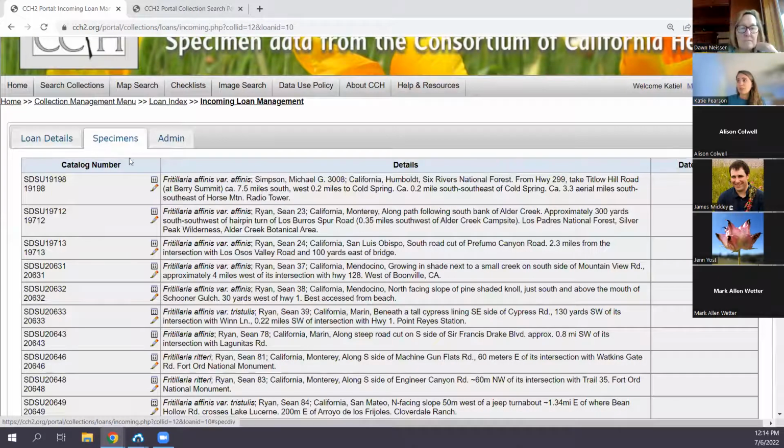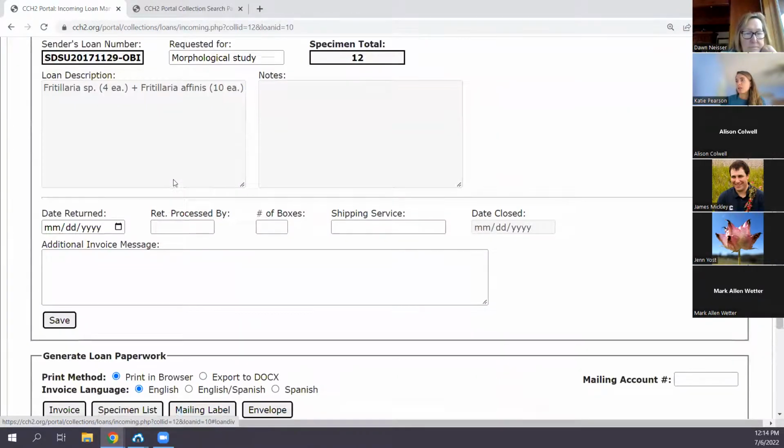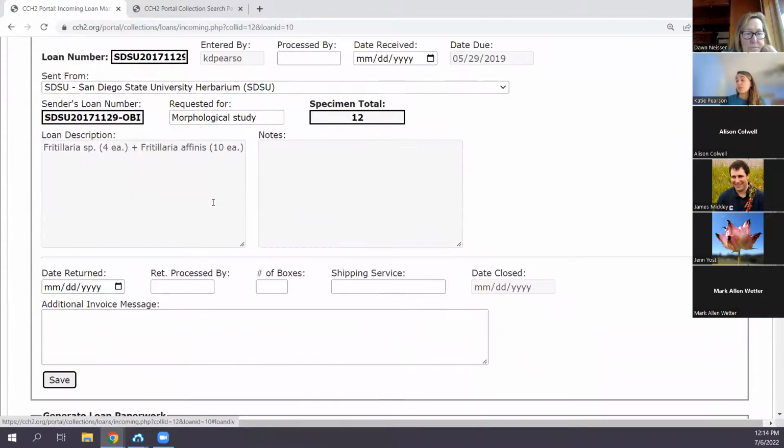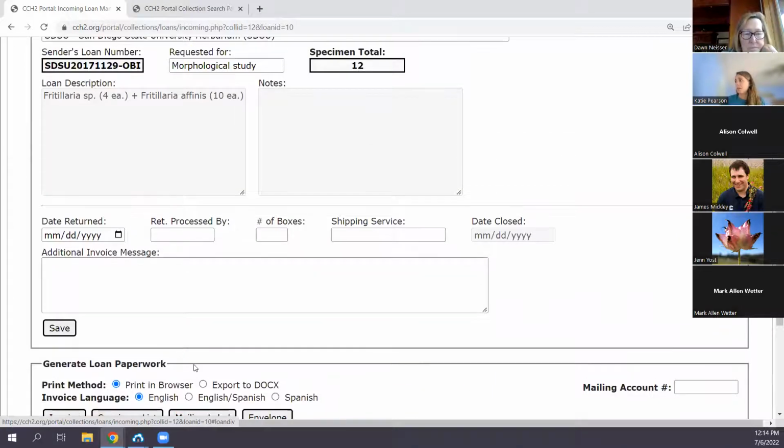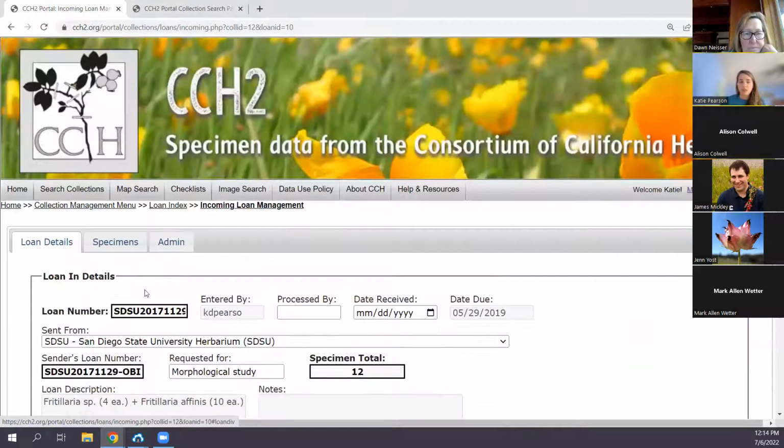So it looks very similar. And then you can make sure that they all appear. And then when you return them, you can also generate loan paperwork and say, this is a return of all these specimens that you gave me access to. So that's just a nice way of being able to share between institutions and not have to duplicate effort.